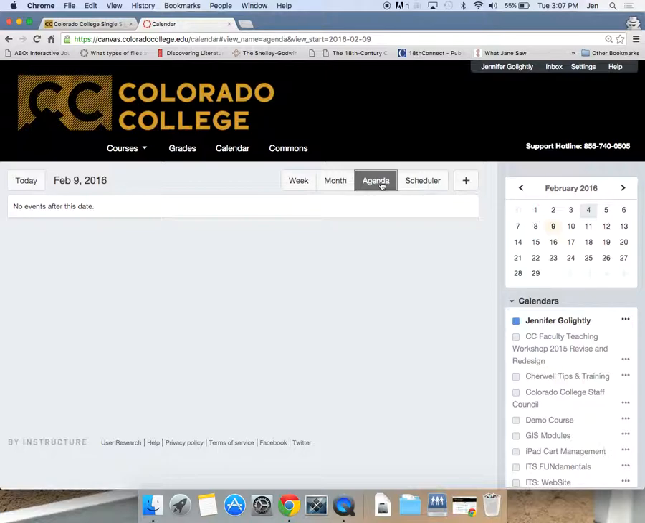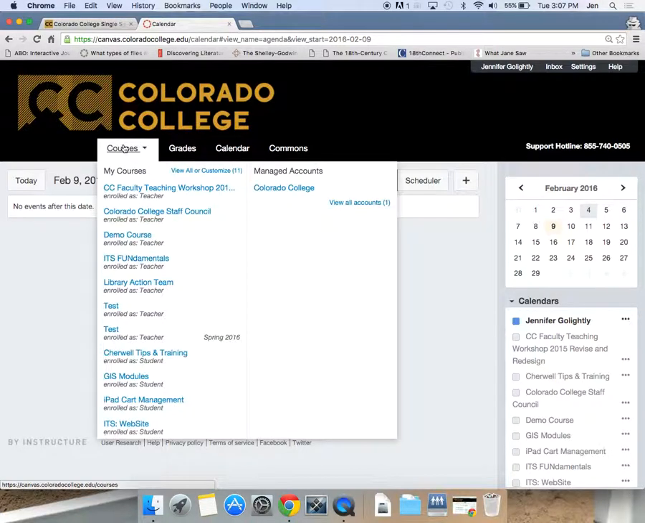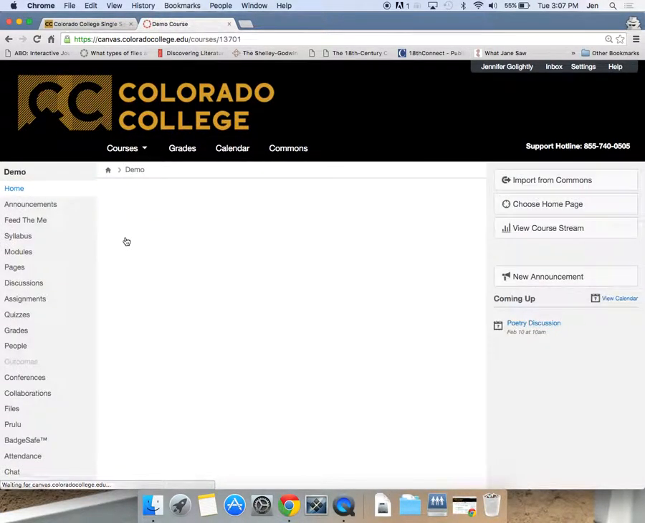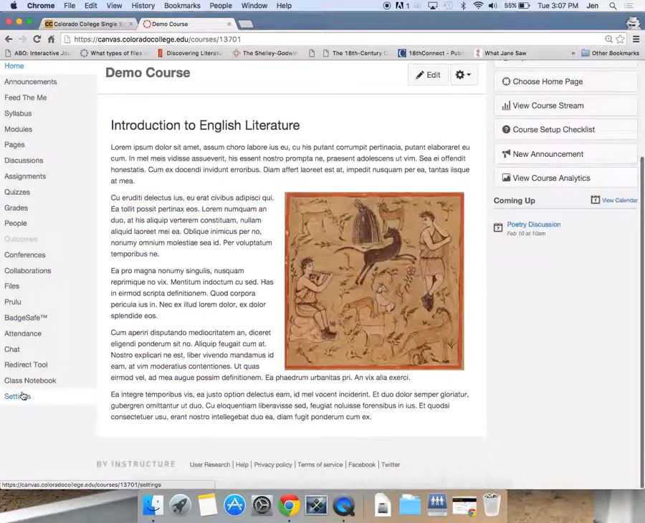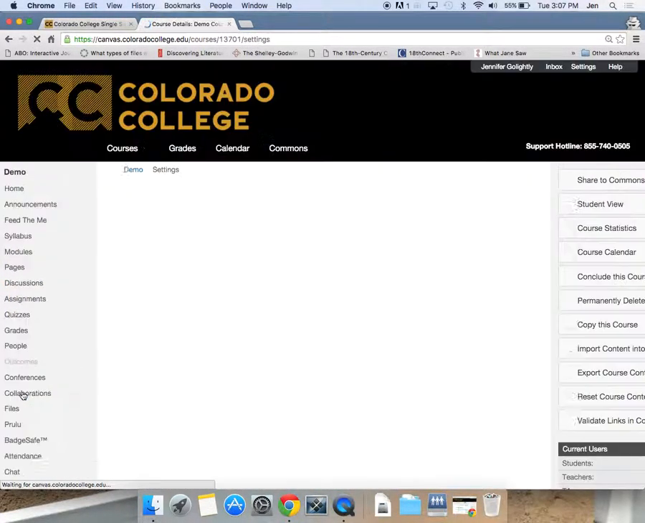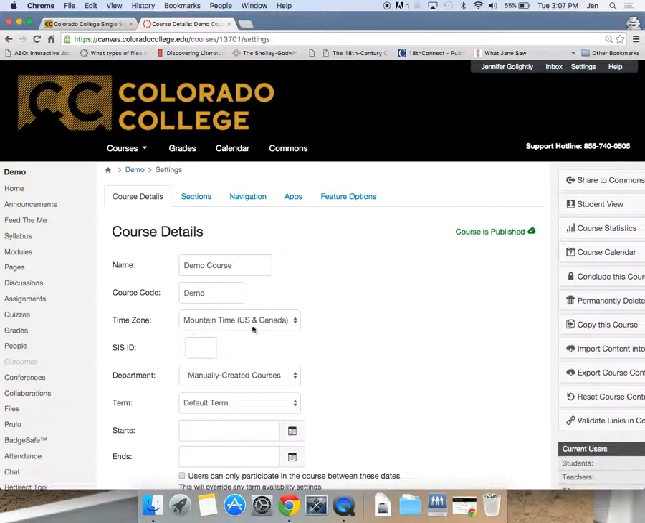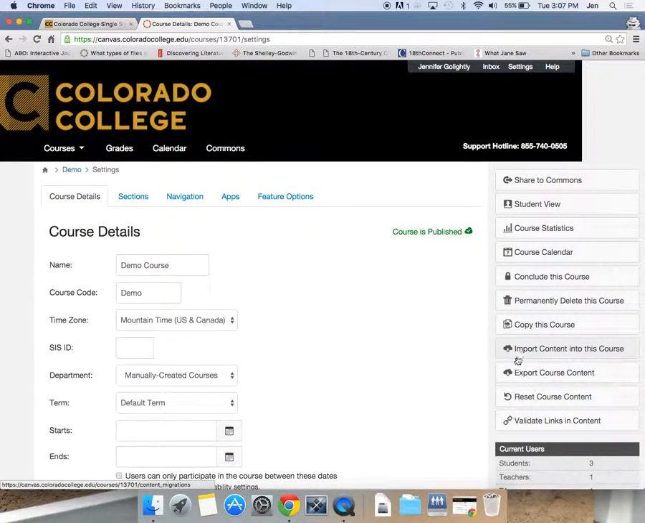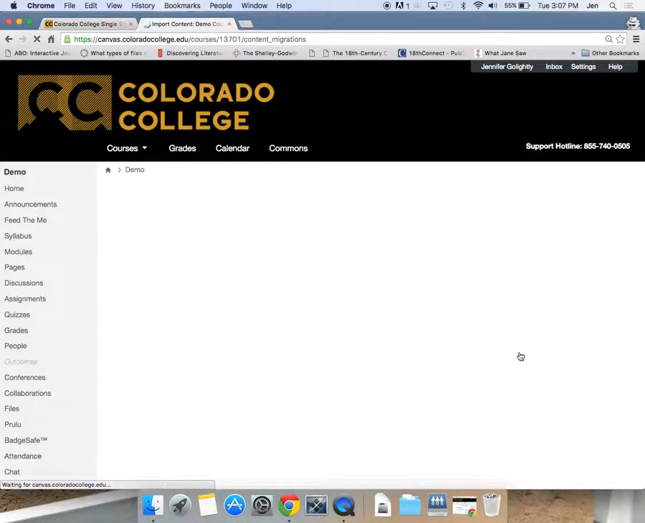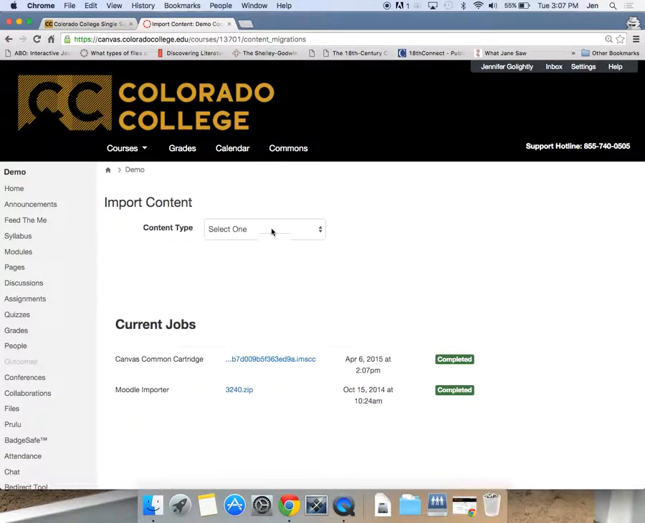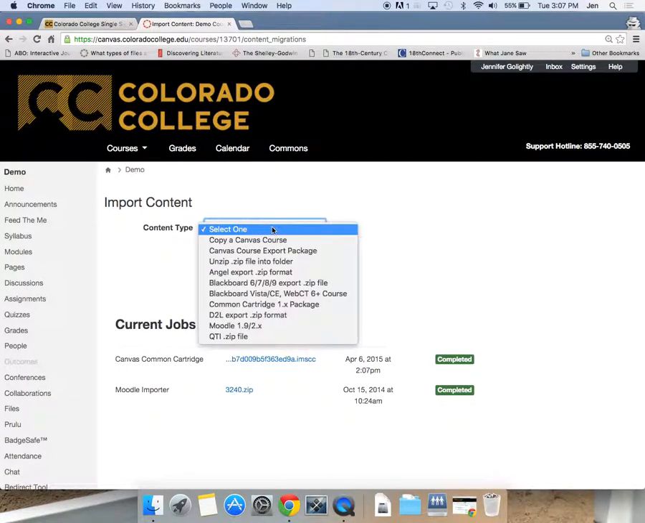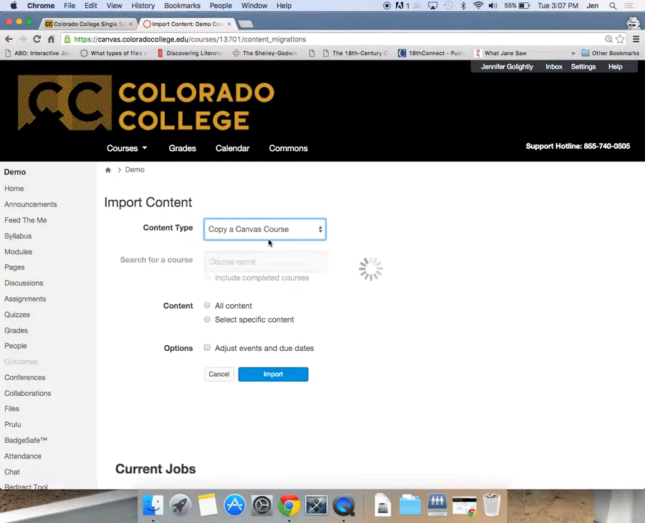So how would you do it? How do you import with a new course and then assign a new date range? If you just go into settings in the bottom left here, and I always start from the new, empty course, and come over to import content into this course. Oh, I'm going to do this for block 6. Yay! And then in content type, choose copy a Canvas course. And this will be easier for you guys. For me, it doesn't come up with a list of my courses because I'm the admin.